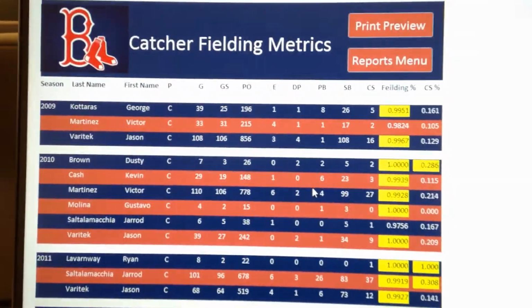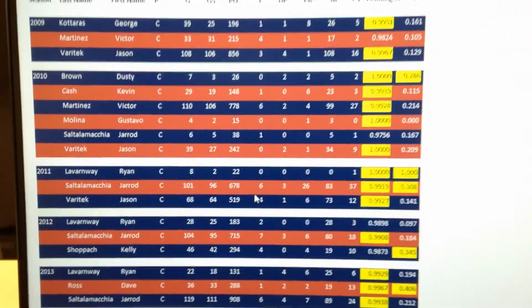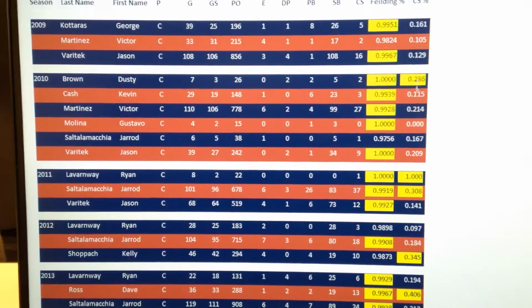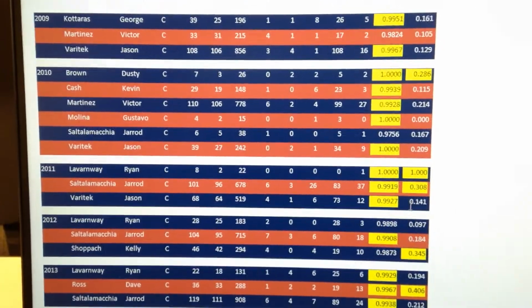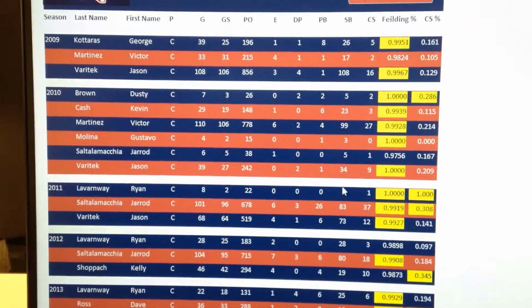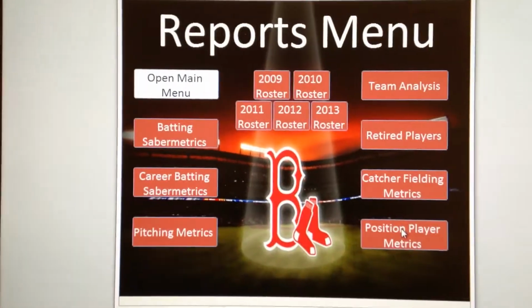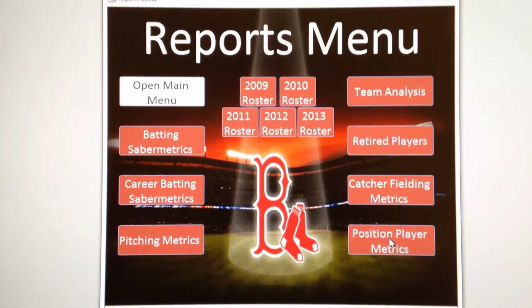Now we have catching fielding metrics. It lists every catcher and their fielding statistics, and anything that is above average is again highlighted for their fielding percentage and caught stealing percentage. But these are very basic fielding metrics because it's hard to have access to very advanced ones.